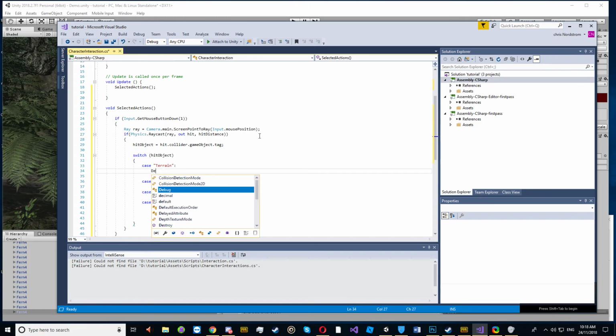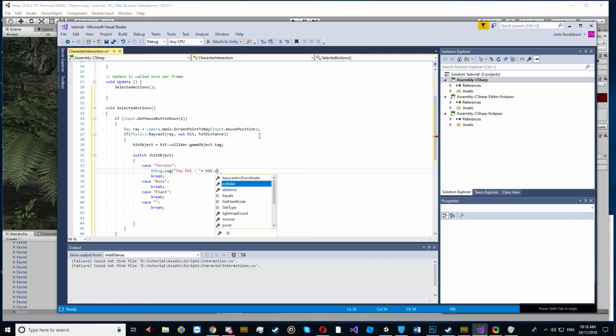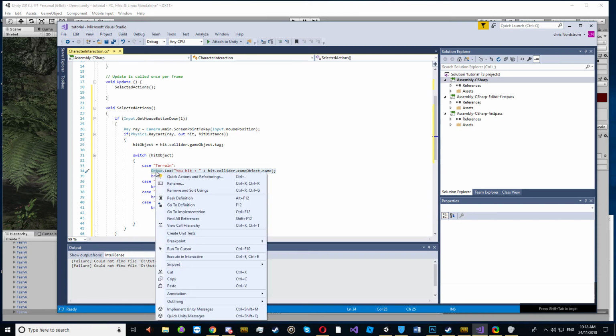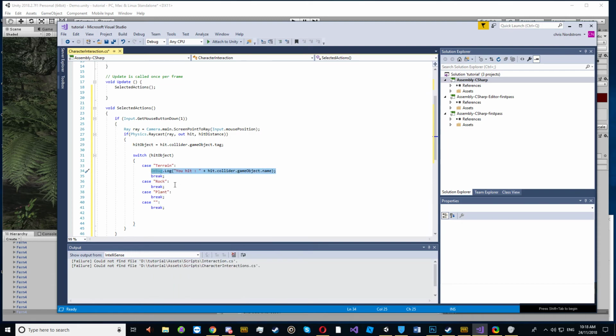I'm just going to do a debug.log, and we're just going to say you hit plus hit.collider.gameObject.name. That'll do. I'll just copy and paste that. Copy. Let's go.